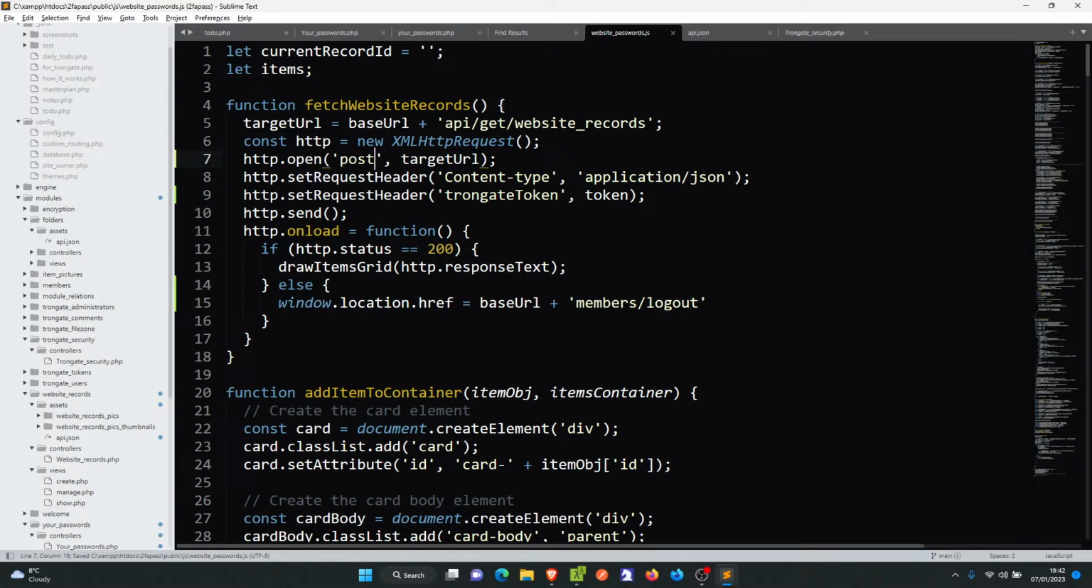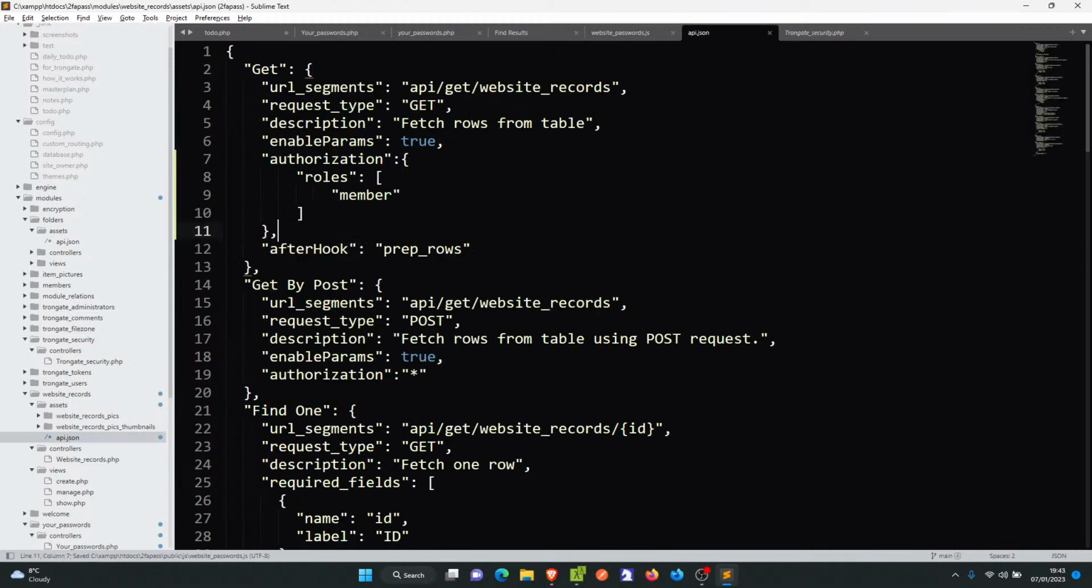Let me think here. No, I'm not going to do get by post. I'm not going to do it. Tell you what we'll do. I'm all over the place here. Let me do a before hook.